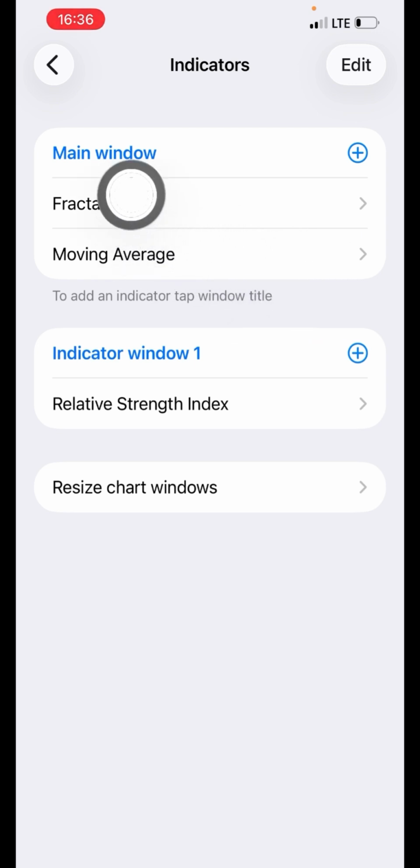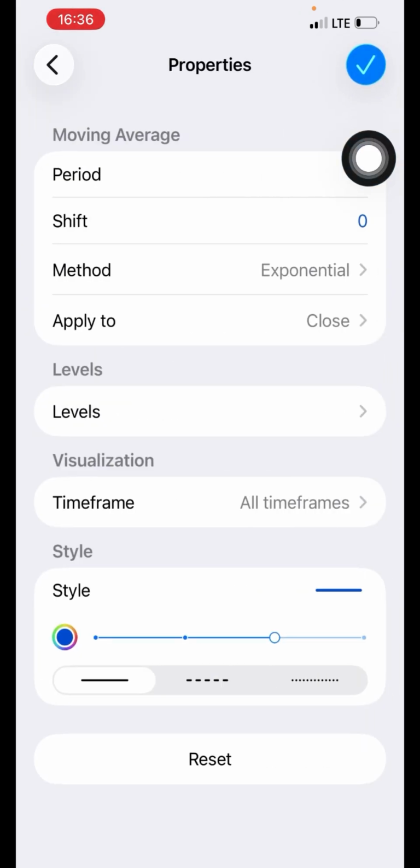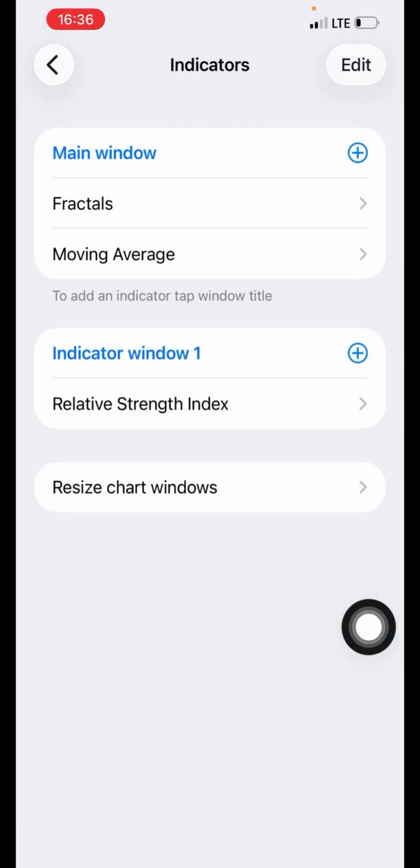By clicking on the main window plus icon, you search for your moving average. So these are the properties for the moving average. The period is 15, shift is 0, method is exponential, apply to is close, the level you leave as it is, time frame is all time frame, the style you make it color blue, 3 pixel, you click on done.